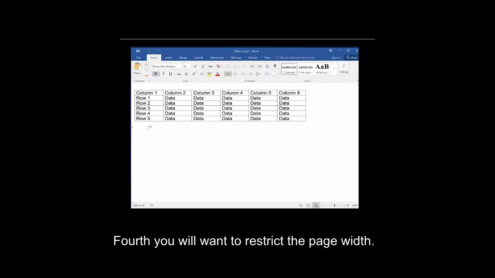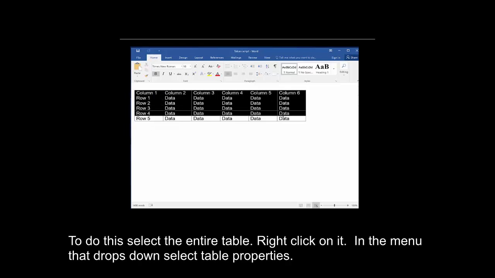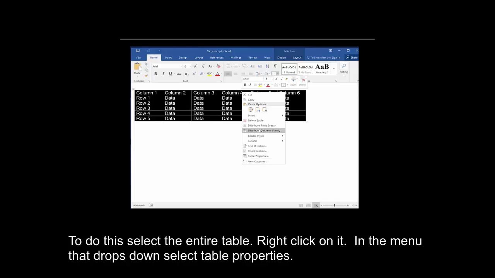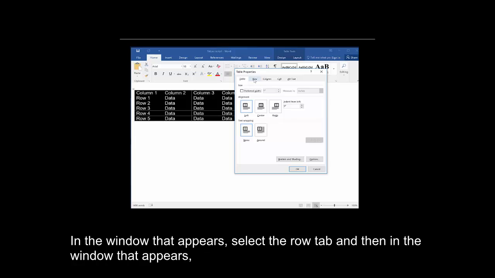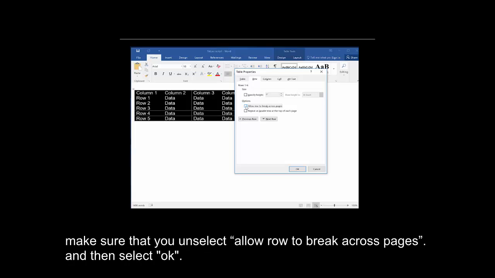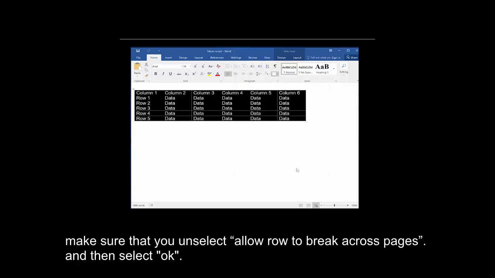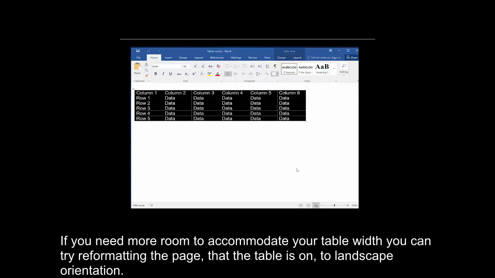Fourth, you will want to restrict the page width. To do this, you select the entire table, right-click on it. In the menu that drops down, select Table Properties. In the window that appears, select the Row tab, and then make sure that you unselect Allow row to break across pages, then select OK. If you need more room to accommodate your table width, you can try reformatting the page that the table is on to a landscape orientation.